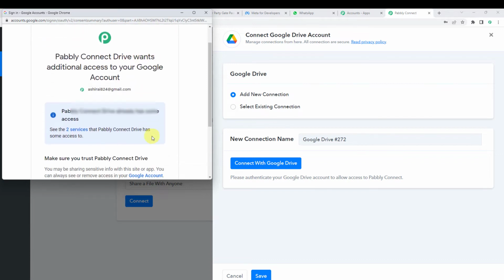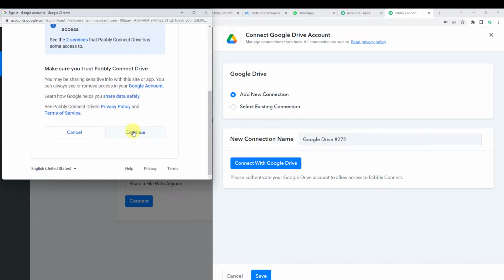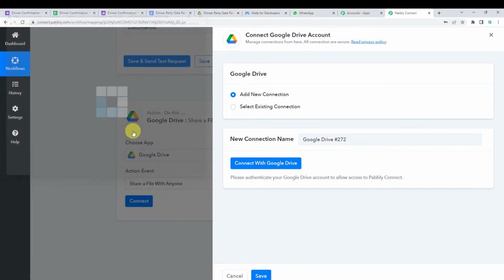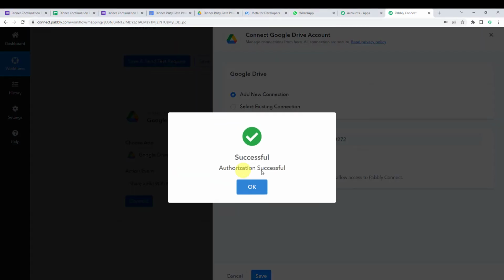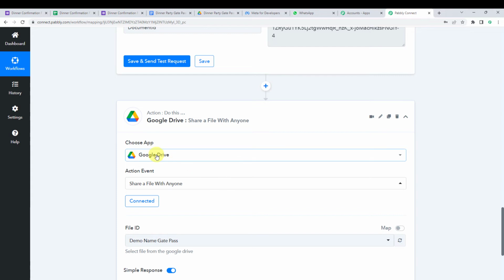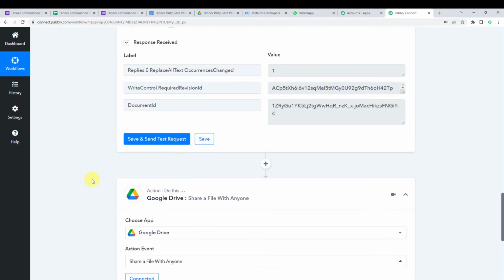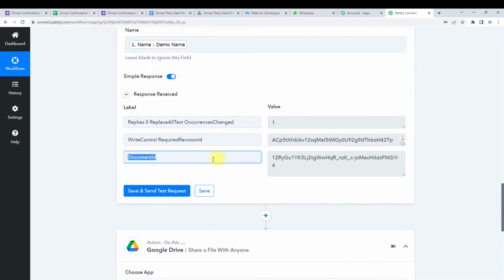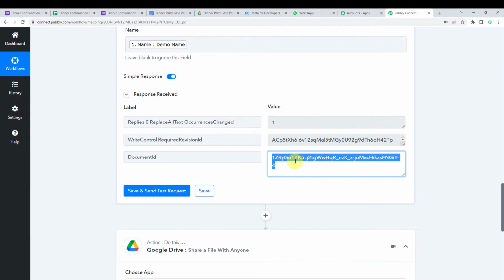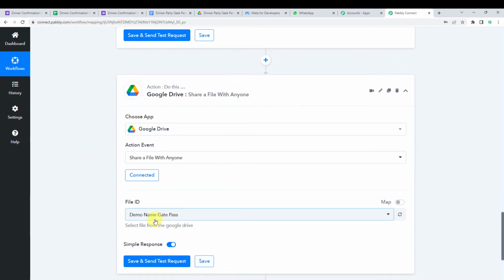Pabbly Connect Drive wants additional access to your Google account. So let's click on continue to give away the access over here. Authorization successful, and now the Google Drive is connected to Pabbly Connect. Now here it is asking for the file ID that needs to be shared. So we have already got a document ID from our previous step over here. So now we are going to map this document ID in the file ID over here.